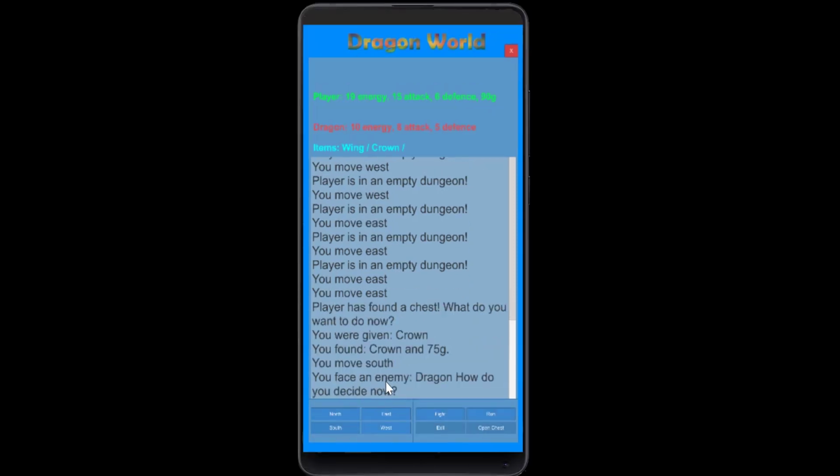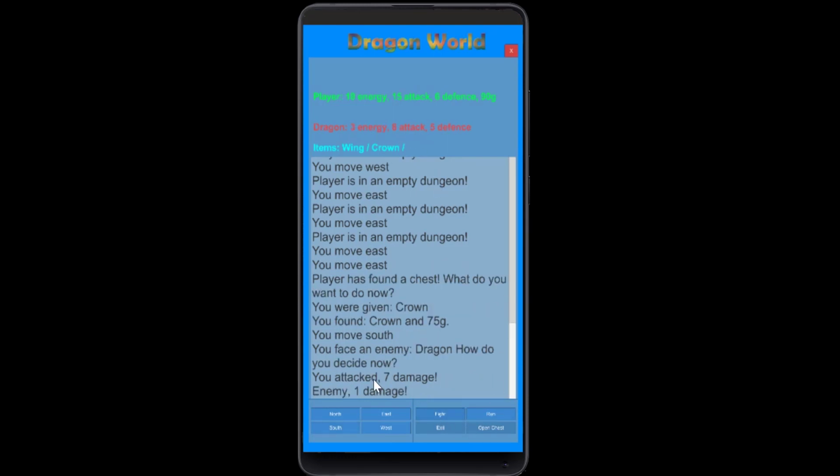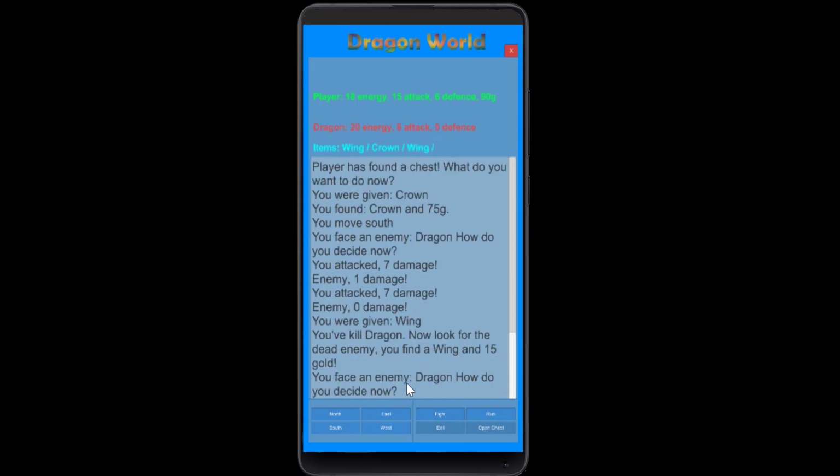Oh, finally I faced another enemy, which is the dragon. This dragon has 10 energy, 8 attack and 5 defense. I want to fight. I attack 7, so now there are 3 left, and the enemy attacks me only 1. Alright, not bad. Face an enemy.